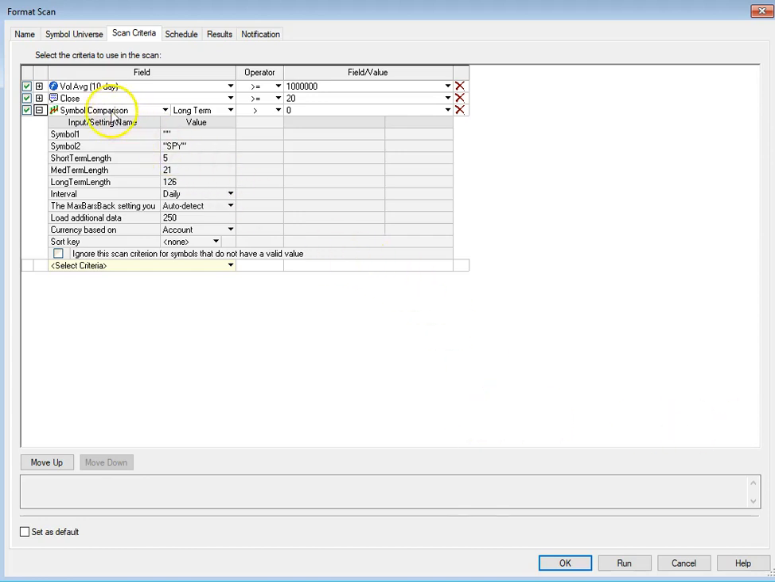You can see we have the symbol comparison indicator loaded. I always just pick things that have at least 1 million shares a day and are closing over $20. So maybe this is something you want to do, or different parameters. But the interesting part here is the use of the indicator, the symbol comparison.